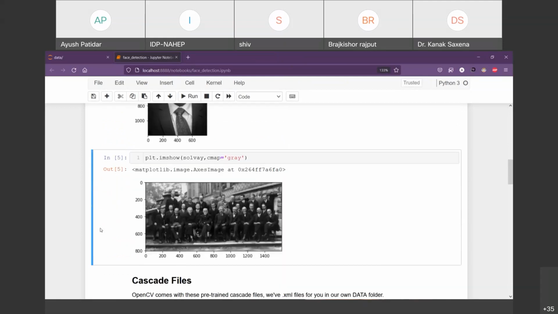Now, the third image is of a conference, a Solvay conference. It's a famous conference of physicists. It was held somewhere around the early 1900s. Okay, so in this image, you can see there are many faces, right? It's a group image, so there are many faces. Now, our model, our cascade classifier, ideally should detect all of those faces from this image, right? So that's our purpose.